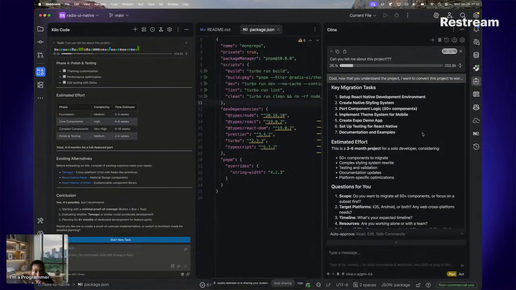So set up testing for React Native, which is fine. We need to test this because we definitely need to test it. Don't want to move it out and make something spoil. For me, it's definitely going to be tested. Then documentation and examples, that's easy for you to do. So estimated effort is 3 to 6 months.